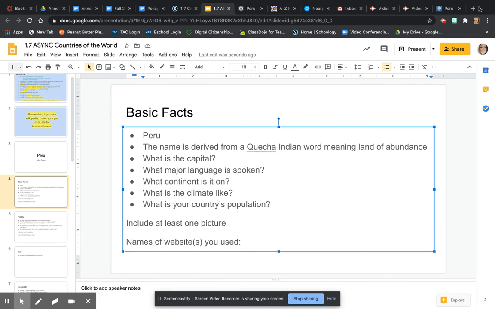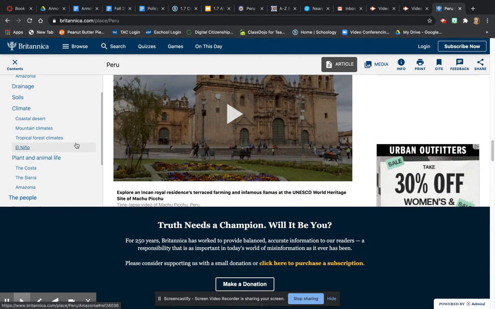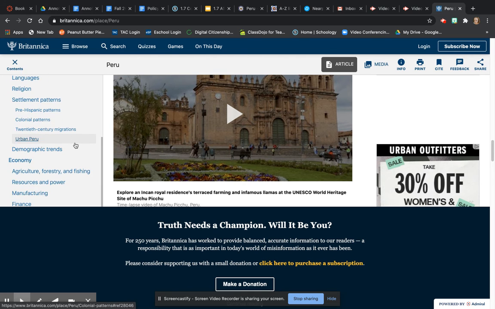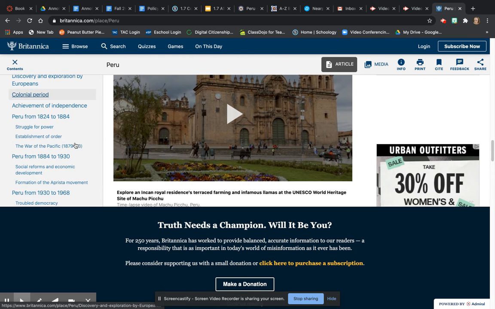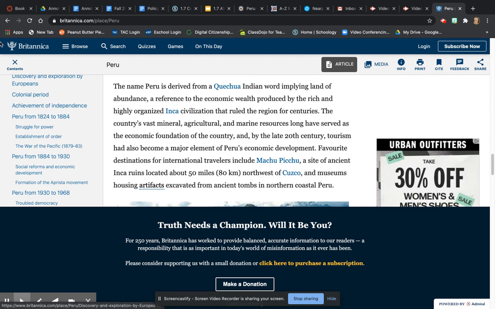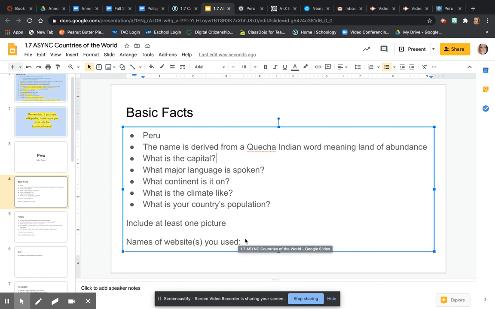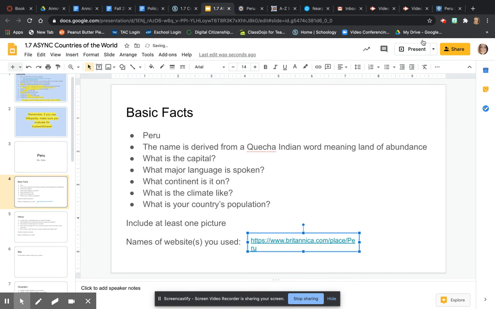What is the capital? I can probably use this same article here. As I'm looking, this gives me a lot of information over here. I can look up what is the capital. Let's see if there's anything provided here for me to find. If I can't find anything, I can go back to Google, but first I want to make sure that I copy this link and save it. So I'm going to copy that and drag it back into my slide because I need to provide the names of the websites that I used. So I can put that here so that I remember that I used it.